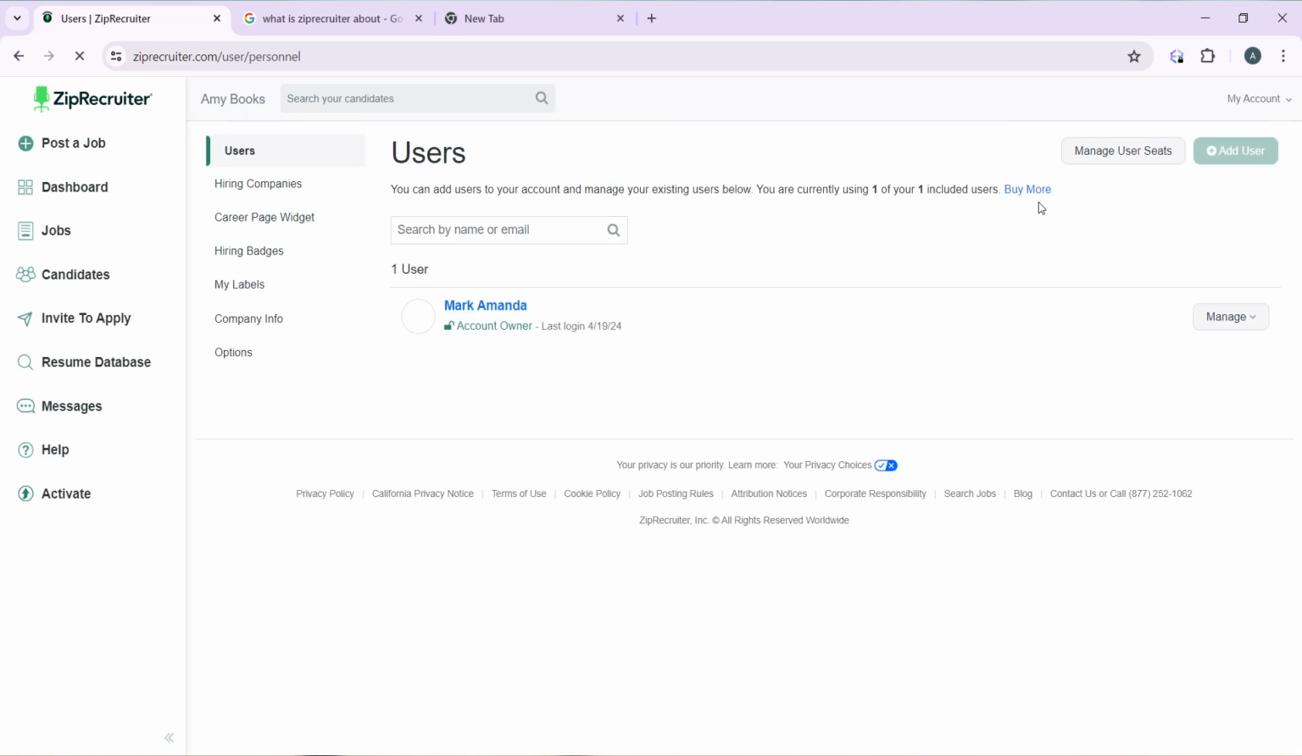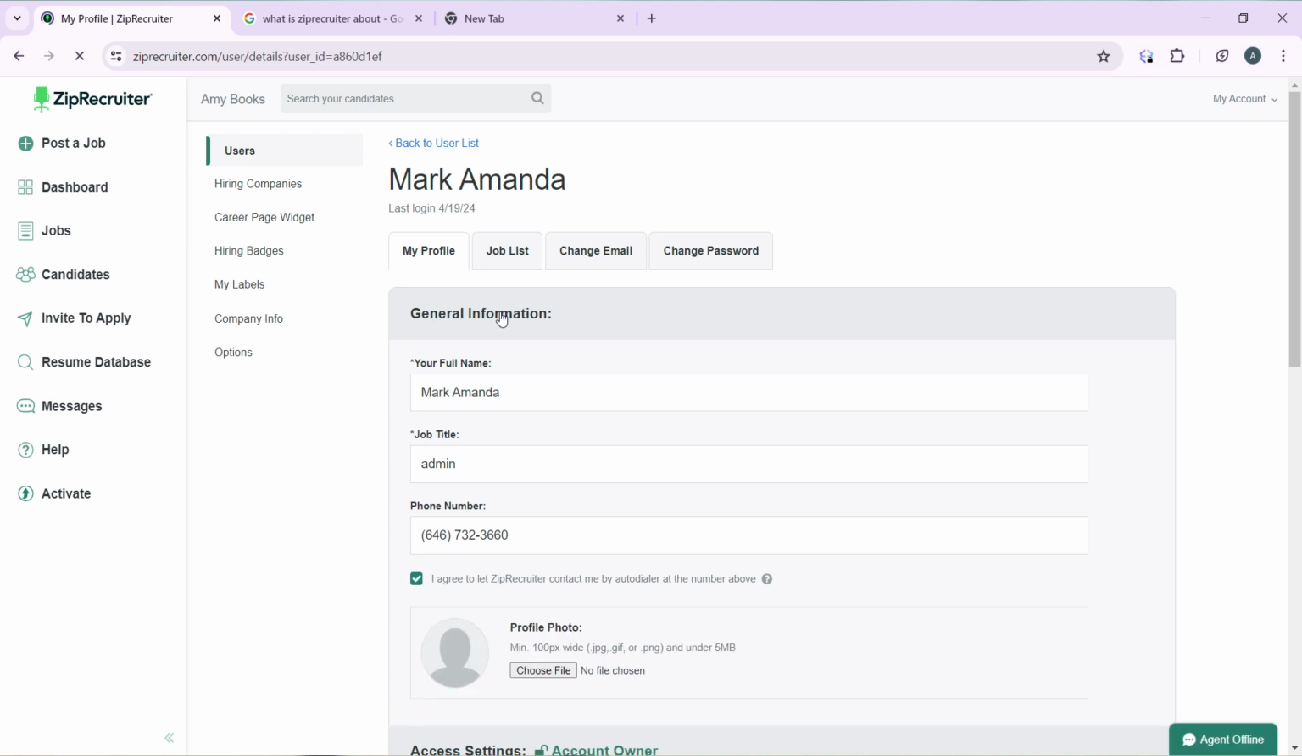And once you click on users, you're going to find a list of all the users that you have. So here are the users. Now you can do whatever you want to do with this user. Select manage and you can check my profile, job list, change email, change password. You can even click on the user and carry out other functions in here.